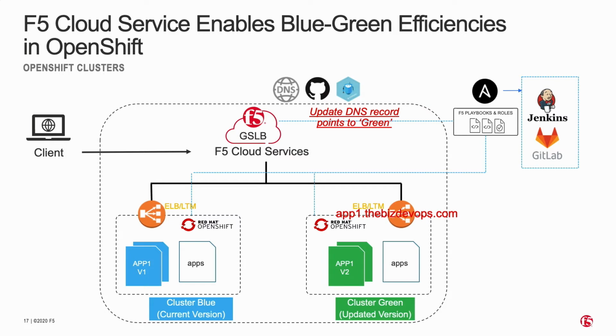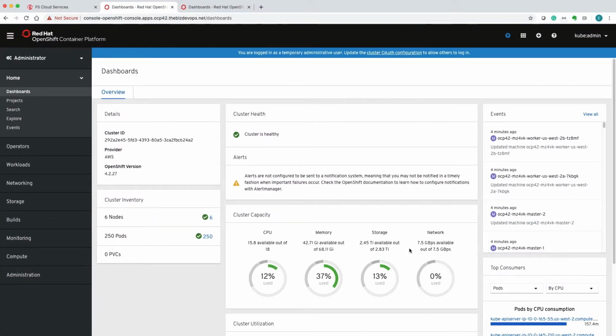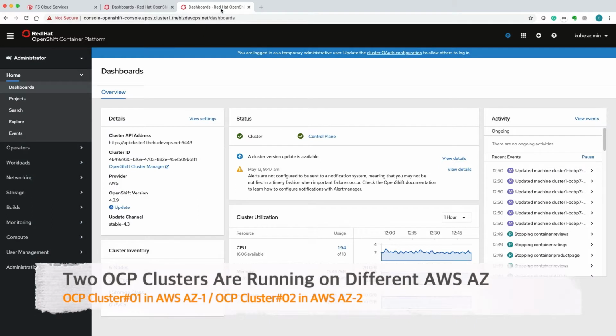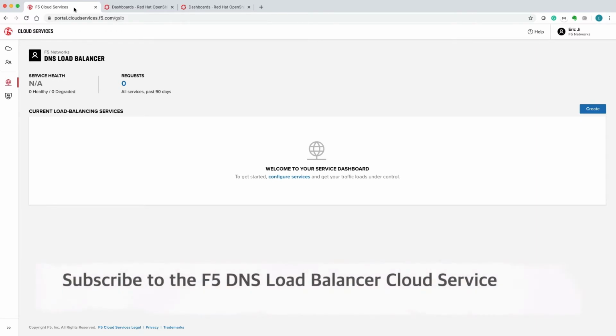We start with two OpenShift clusters. Here you can see the first version of the application is running in the blue cluster, and we will prepare a new version in the green OpenShift cluster. First of all, let's subscribe to F5 DNS Load Balancer Cloud Service.